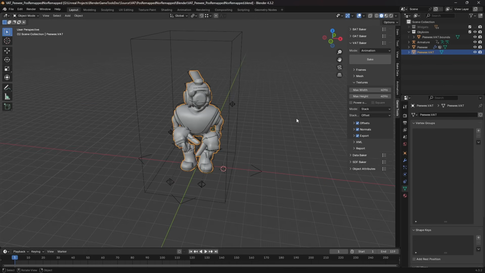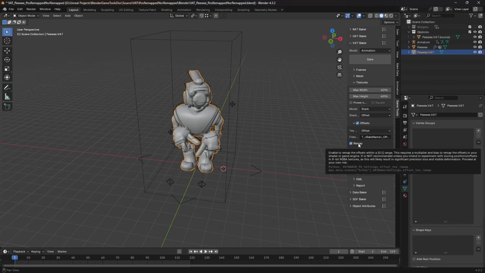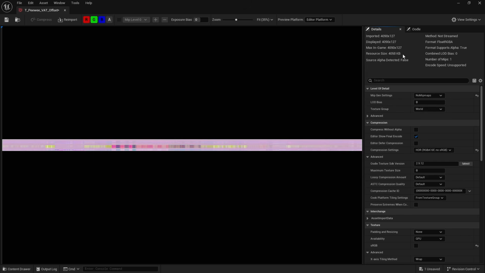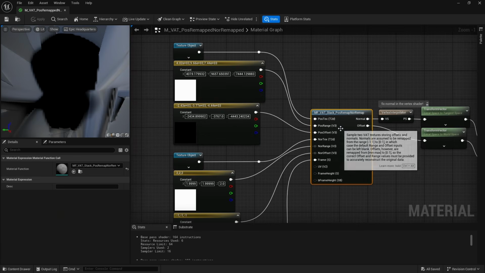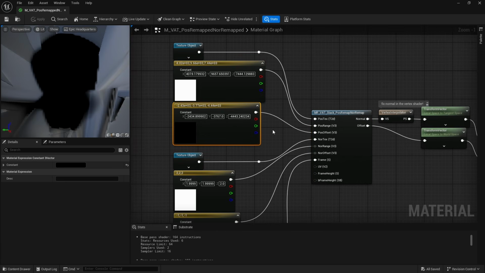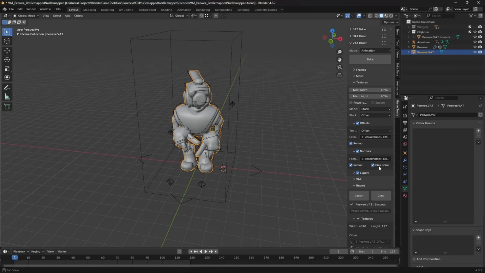The offset values can also be remapped for storage in 8-bit RGBA textures, similar to how normals are typically handled. This introduces precision loss, which may or may not be acceptable depending on your use case and the level of fidelity you require. The benefit is that it cuts the offset texture's memory usage in half. Just make sure you use the appropriate material function and supply the offset and range values reported by the bake tool.